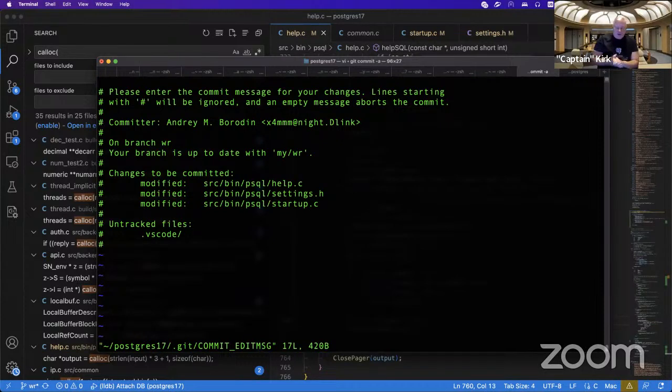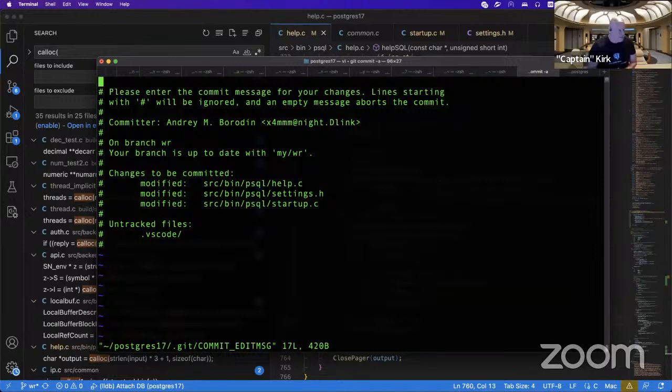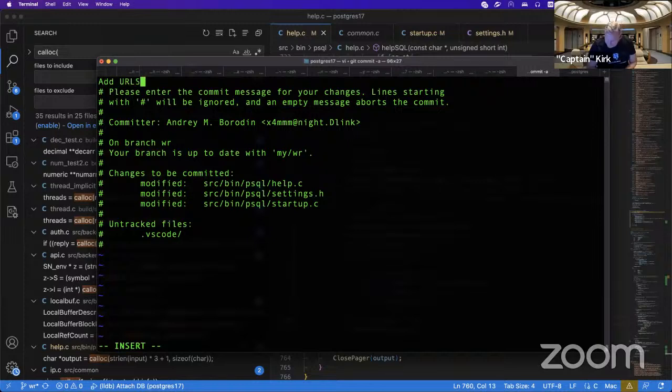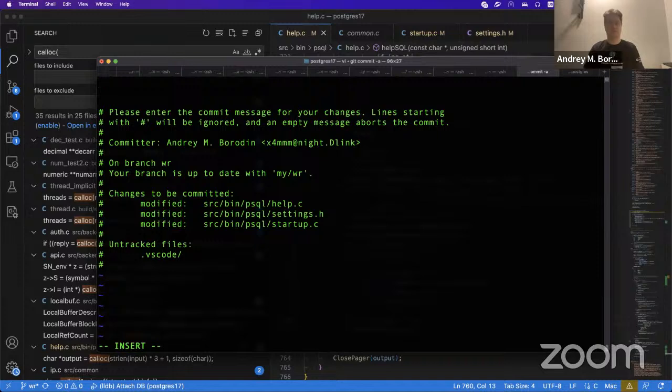All right, we should probably reference the thread on the hackers group, obviously, and then no need for this. Let's just make a meaningful commit message, like what we have changed. All right. Add URLs, URLs like this.